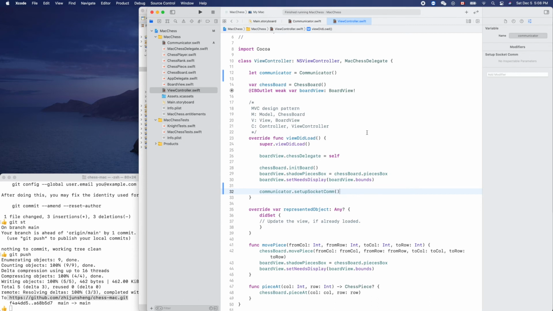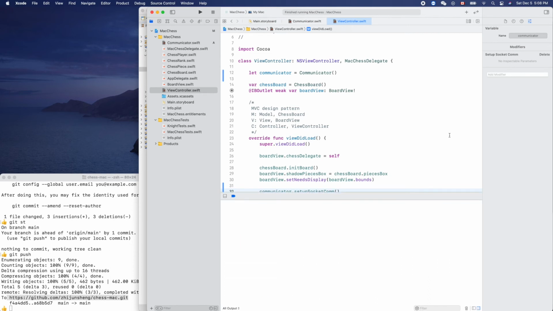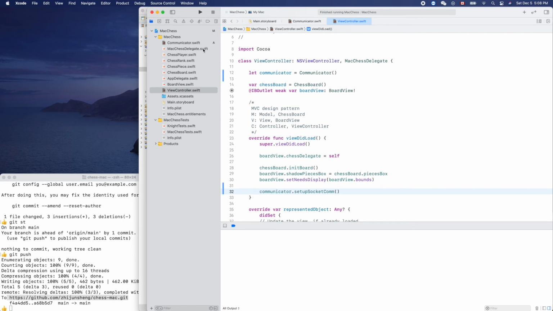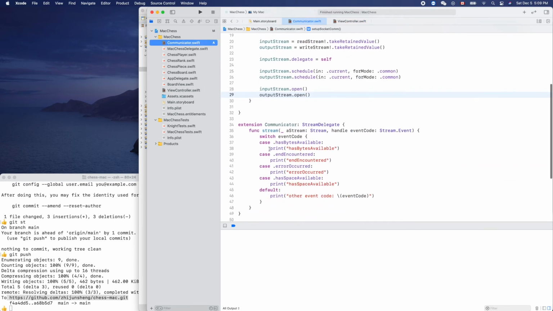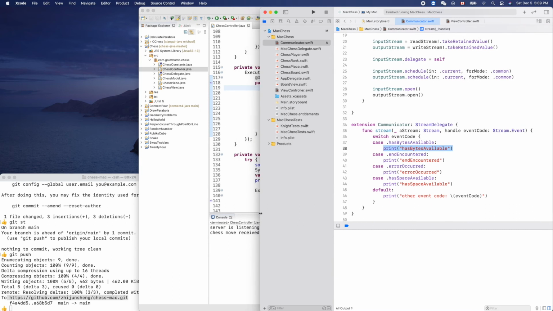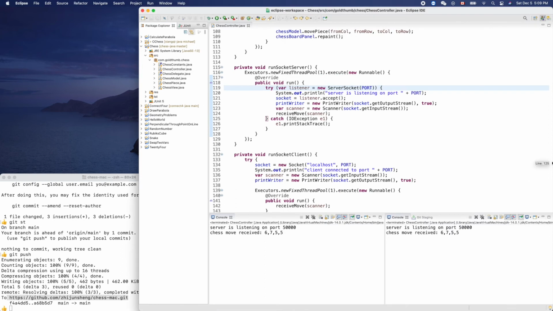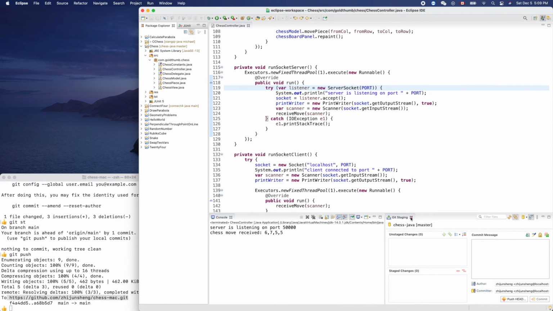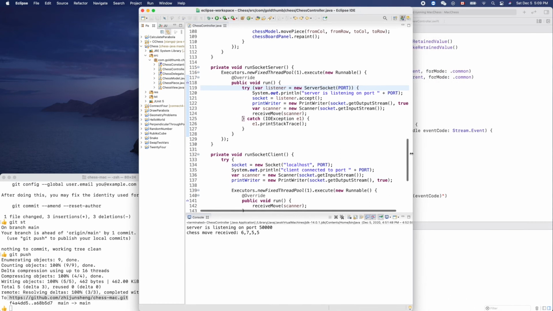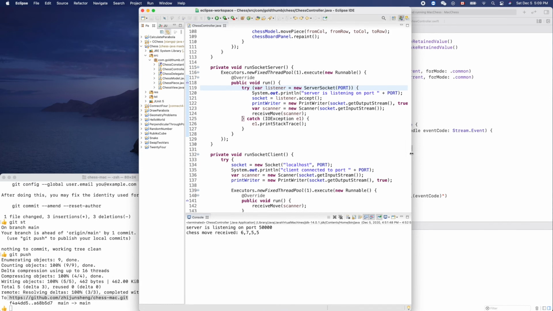Let's bring up the console here. Hide this part. If we get some data, we should be able to see the output there: has bytes available. Let's make it a little bit smaller. I need to put both of them on the screen. We can hide the client side because we only need one of them. Let's launch our server first on the Java side.